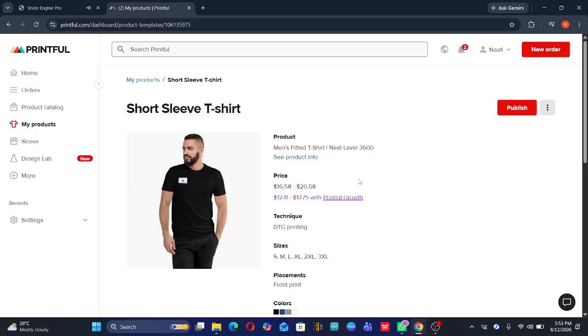Remember, the beauty of Printful is the ease of use combined with a range of customization options, so don't hesitate to get creative.